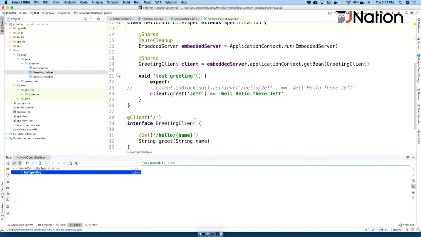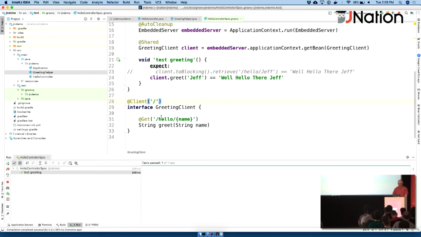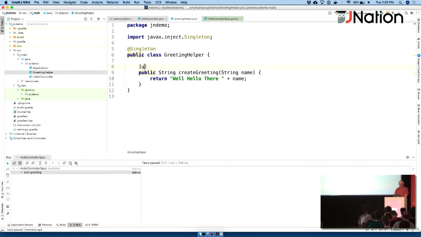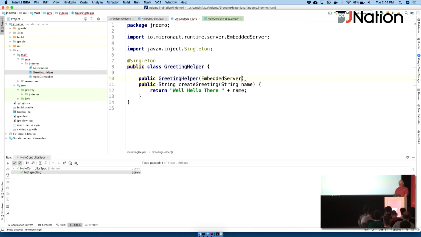Yeah, so it looks like it did. So we're going to come back to this, and we're going to break this in an interesting way. So let's go to our greeting helper and add a constructor to the greeting helper, and I'm going to inject that embedded server that we saw mentioned in the test.